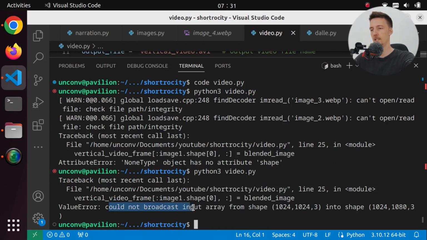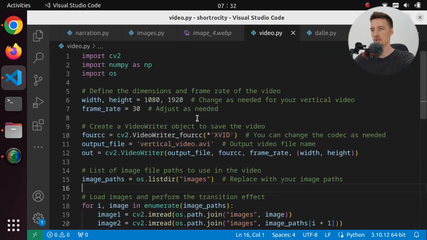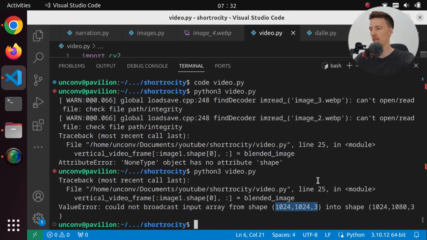Could not broadcast input array from shape into shape. There's a problem. Our source images are too small. So what if we just, for now, say 1024? And in fact, wait a minute. So this is the blended image.